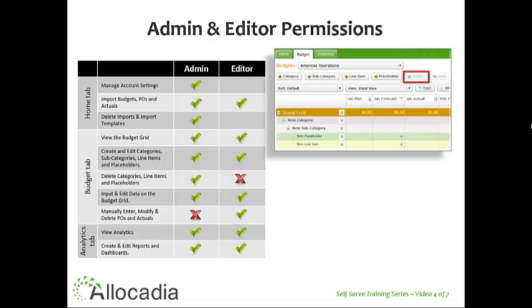Also, restricting the editor's ability to delete rows will ensure that rows with campaign and event details attached will not be deleted in error. By default, editors also have the ability to import and manually add, edit, and delete POs and actuals. If POs and actuals are being imported from a finance ERP, we recommend limiting PO and actuals management to owners and administrators.